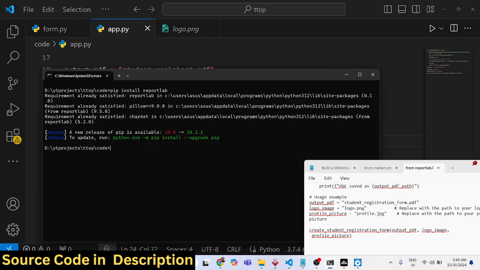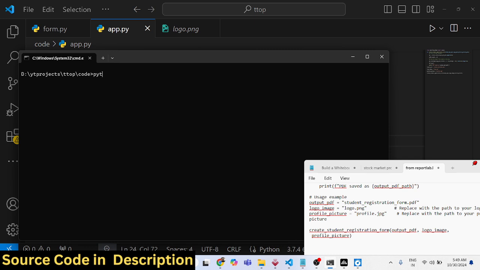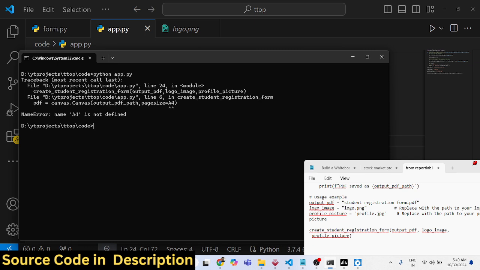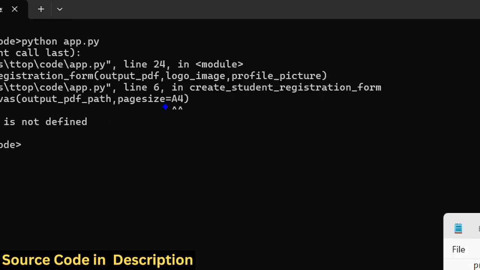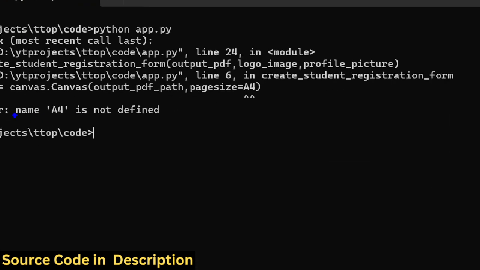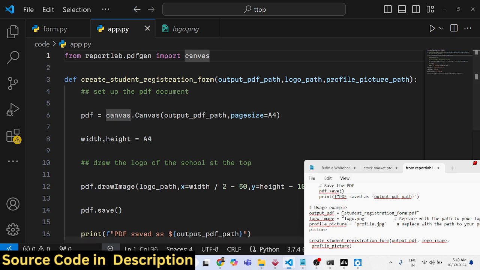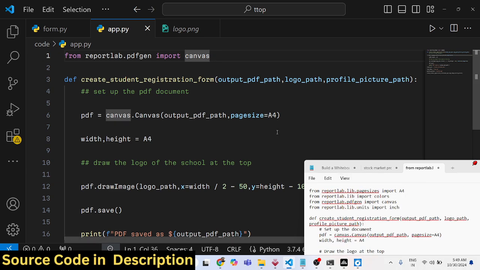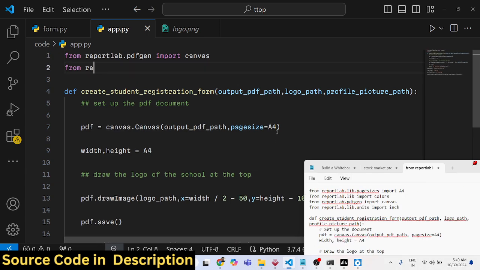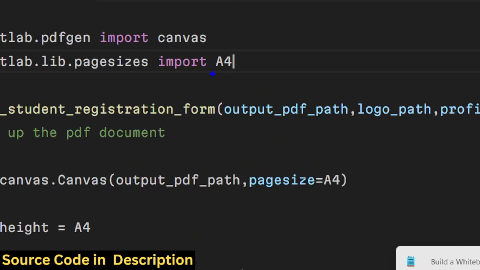So if you now run this file, python app.py, you will see it is saying to us that A4 is not defined. Sorry, we do need to import this A4 as well from ReportLab. So right at the very top, we do need to import this size as well. So from reportlab.lib.pagesizes, from that we need to import the page size, which is A4. You can see that.